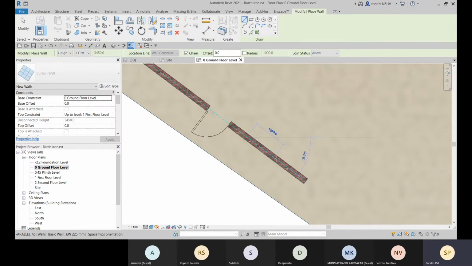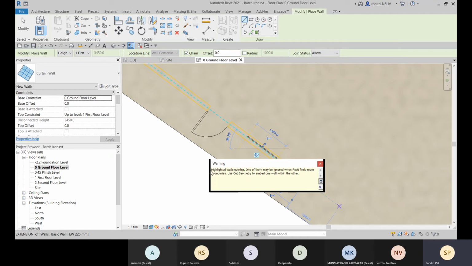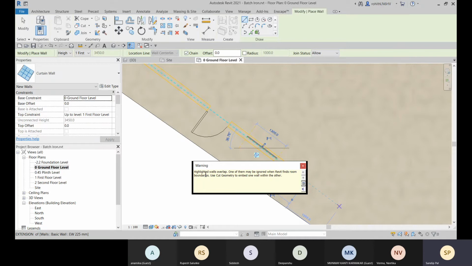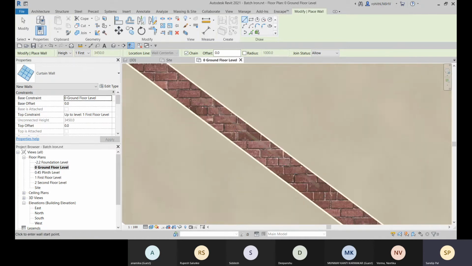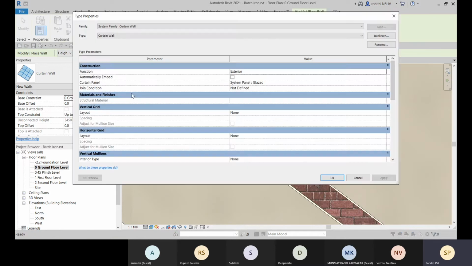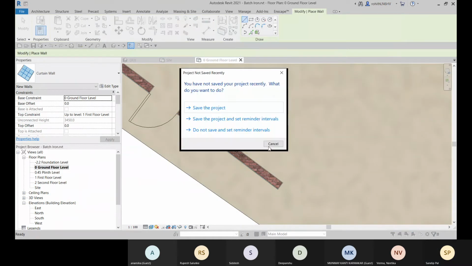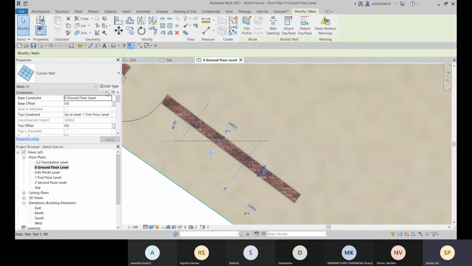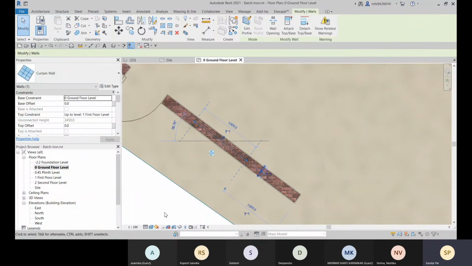now let me place here, I'll go with like 1300. Okay, now you see that we are getting this warning, highlighted walls are overlapped. Obviously that's an obvious thing. I'm overlapping, right? You can see, because this automatically embed option is unchecked. So suppose you have done it like that, you can select it and again you can embed it, click on this automatically embed option.